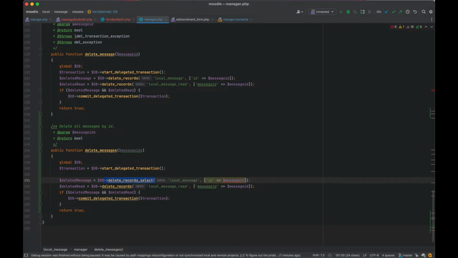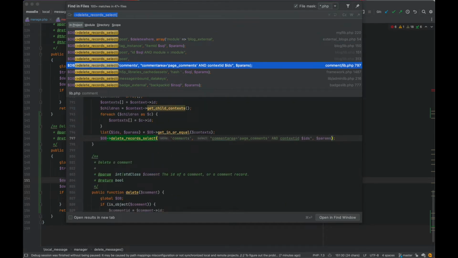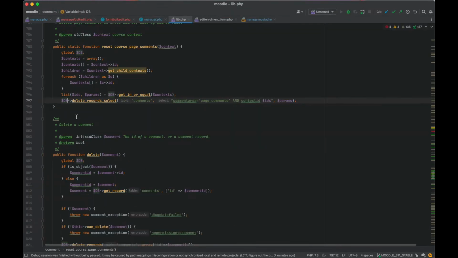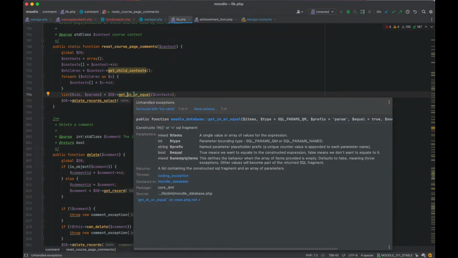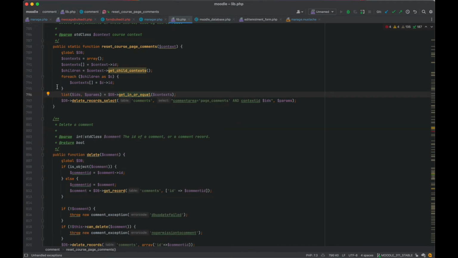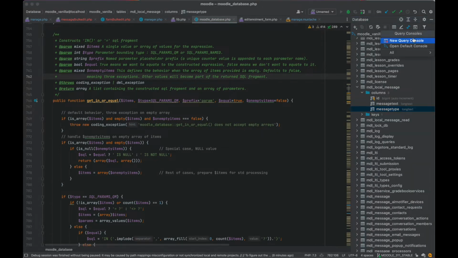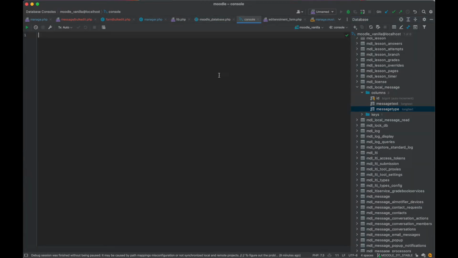Again, I like to do this search everywhere, and let's see what we can do here. Yeah, I like this. Moodle has this get in or equal function for the DB where construction, an IN statement, which is exactly what we want. In SQL, the IN would show you basically all those specific IDs that you passed in. We can do that in a new query console. Why not? Just explore some SQL.